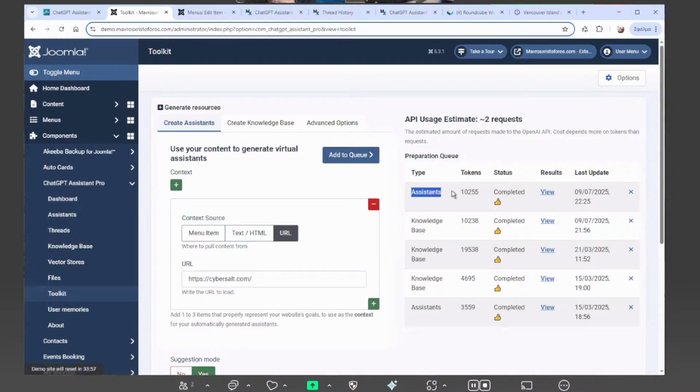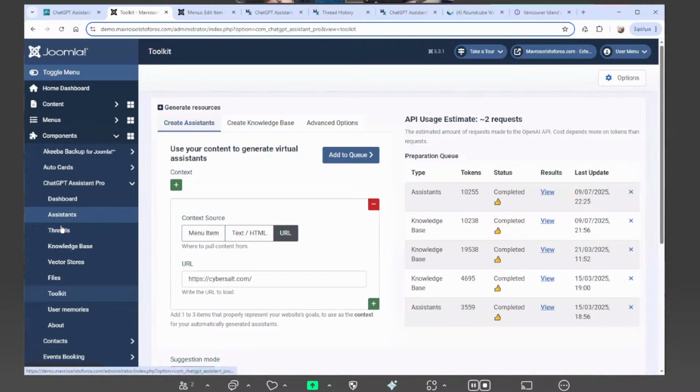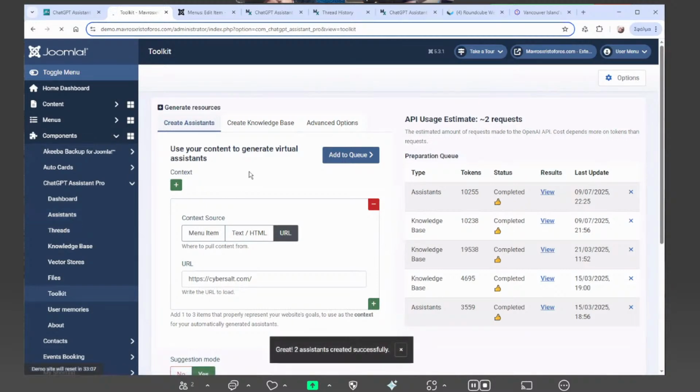Okay, so here are my assistant suggestions, and these are some personas that the assistant is suggesting. So you can create them from here and build upwards. It's a very basic assistant just to get you started, but of course you can get professional results from prompt engineering, etc. So if you just click two of those, a Joomla website specialist and a WordPress solution expert, you can create them, and then they're available from your assistants.